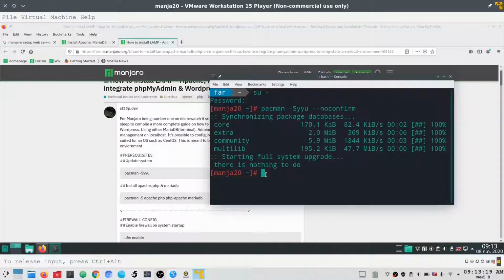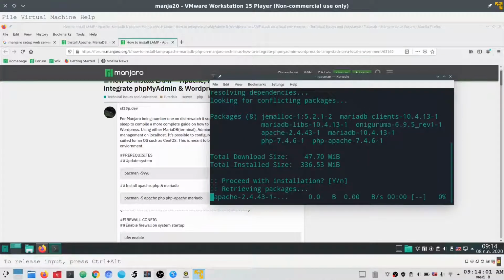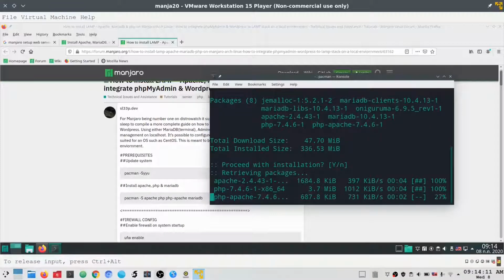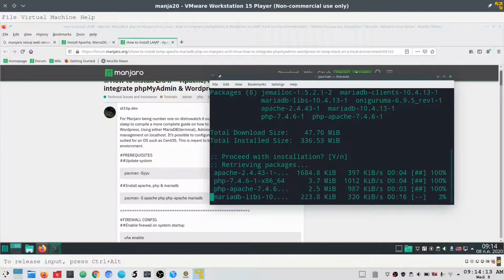Now let's install Apache. Pacman -S apache, then mariadb. Alright, and I will say --noconfirm again. Hit enter, and then it's going to install. The reason why I'm not installing phpMyAdmin by now is because it's going to cause a problem when we do not configure this correctly. So I do not want that to happen.